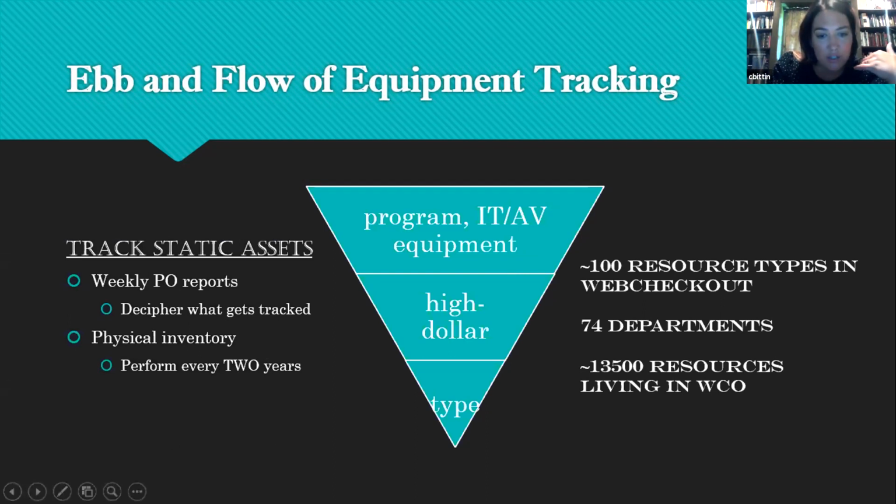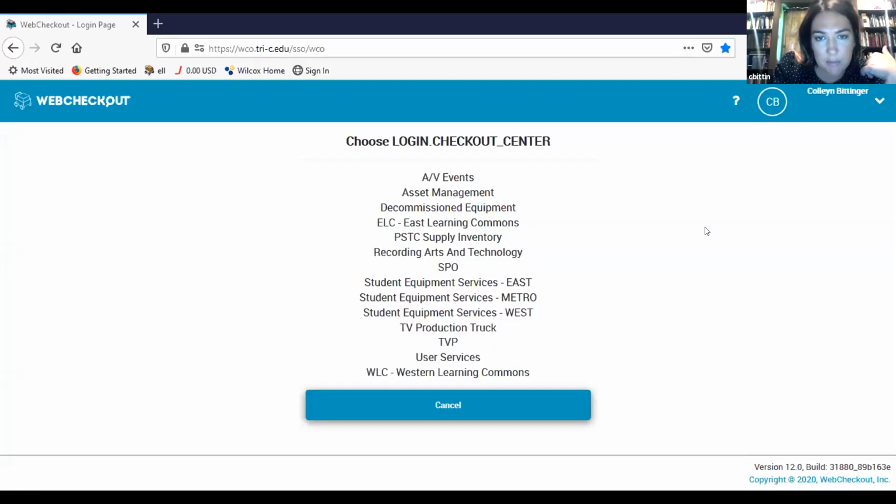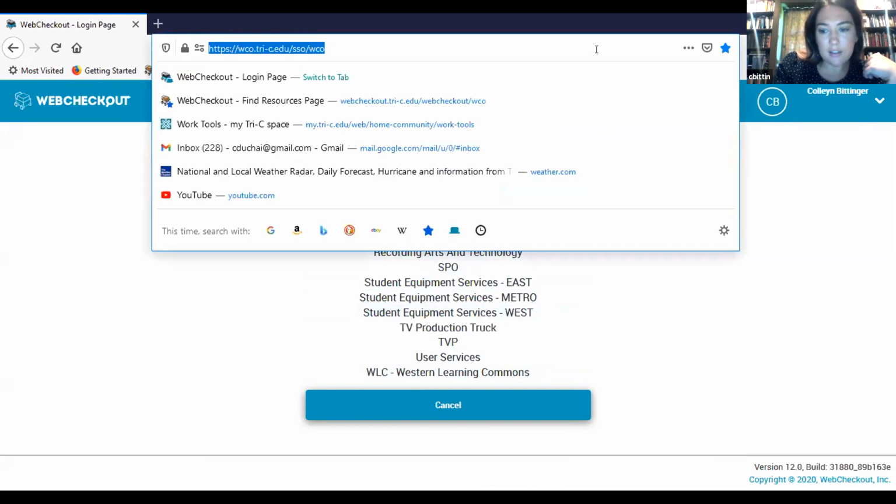Then when I go into WebCheckout, which, oops, did I close out? Can you see my WebCheckout? Yes. Okay. When I go into WebCheckout, I can come in. Maybe not.